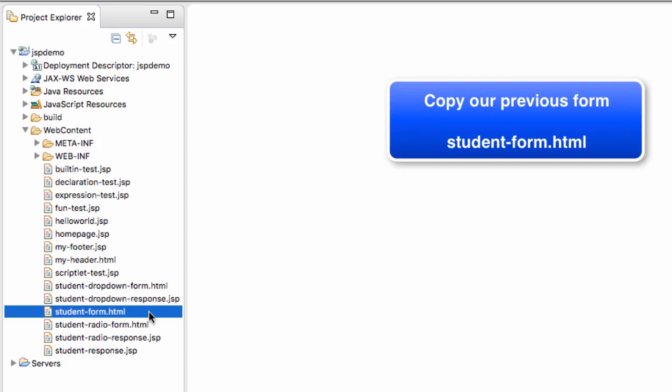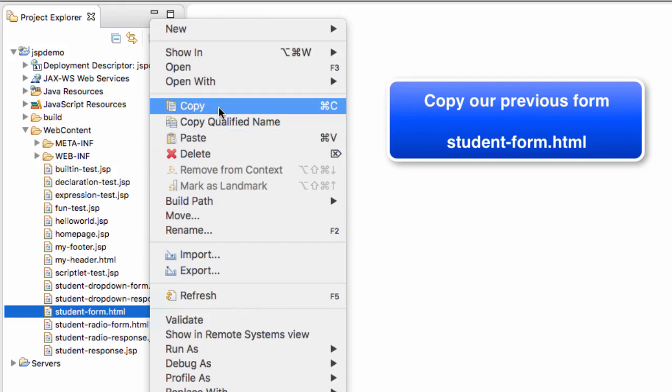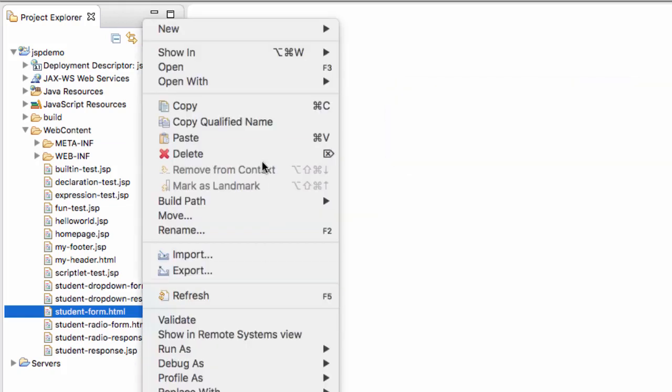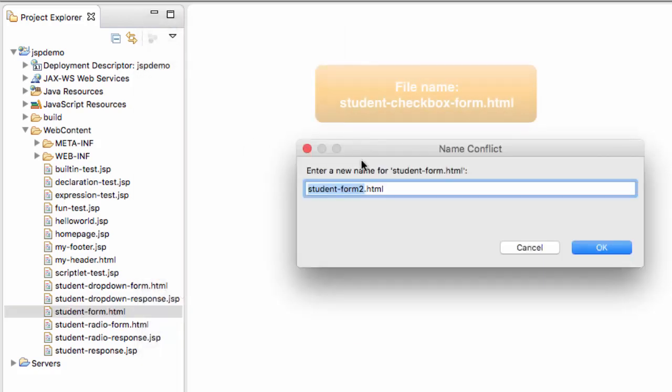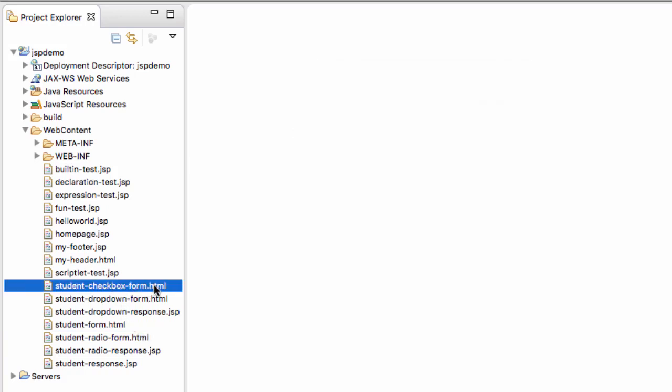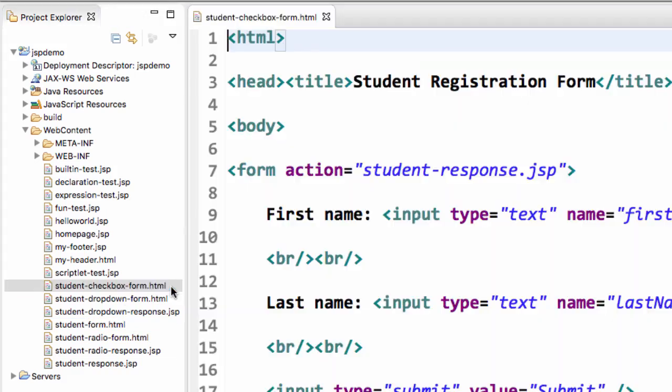So the first thing I'm going to do with student-form.html is I'll do a right click and I'll choose copy. And then I'll do a right click and I'll choose paste. And now the new name here, we'll call this student-checkbox-form.html. So that's the new name for it. And then once you're happy with the name, you can click OK. Now let's go ahead and open up this student-checkbox-form.html.